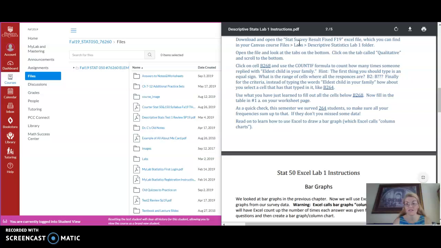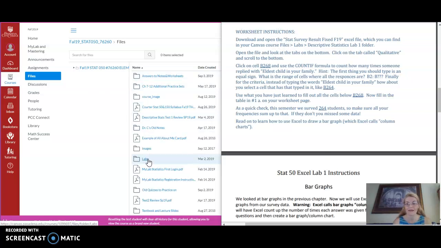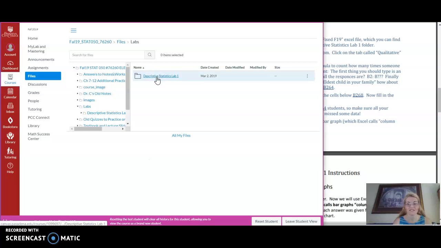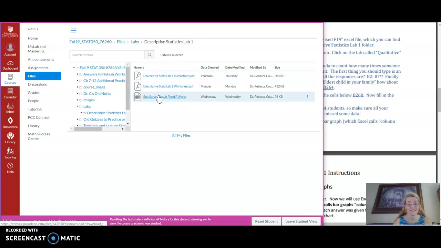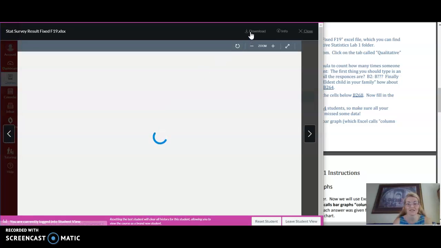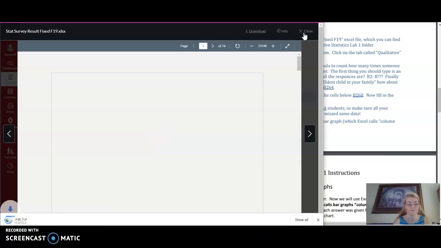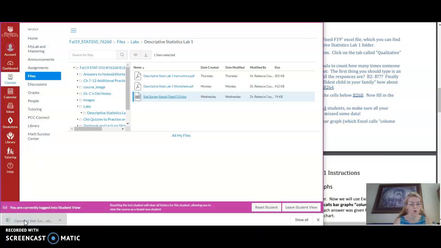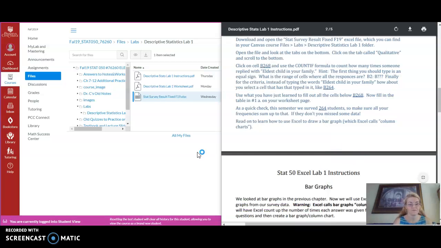Download and open the stat survey results fixed to fall 2019 Excel file, which you can find in your Canvas course. Files, which is where I'm at right here. Labs, descriptive statistics labs, and then this is the, again, instructions and worksheet that you hopefully already printed. Here's the survey. I'm going to just download it onto my computer. I'm then going to open it, and the very first thing you're going to do when you open it, let me get the instructions back here.